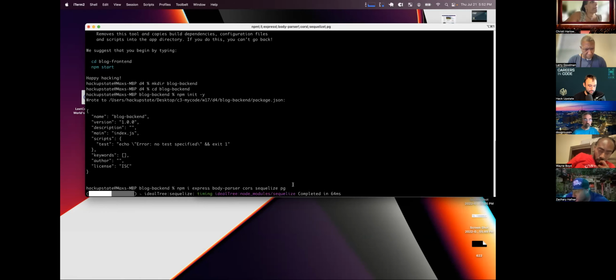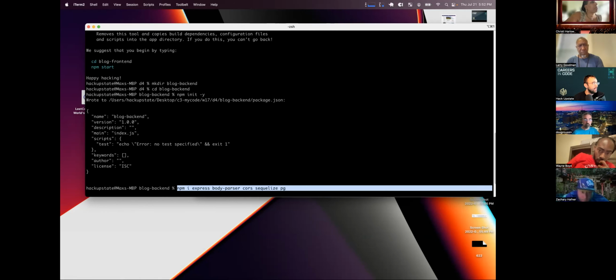Once we have npm initted, there are 4 packages that I know we're going to need right off the bat. So we're going to npm install express, body-parser, cors, and sequelize. I think we're also going to need pg. So we're going to install all of those. I will copy and paste that command into the live stream in case you need it.